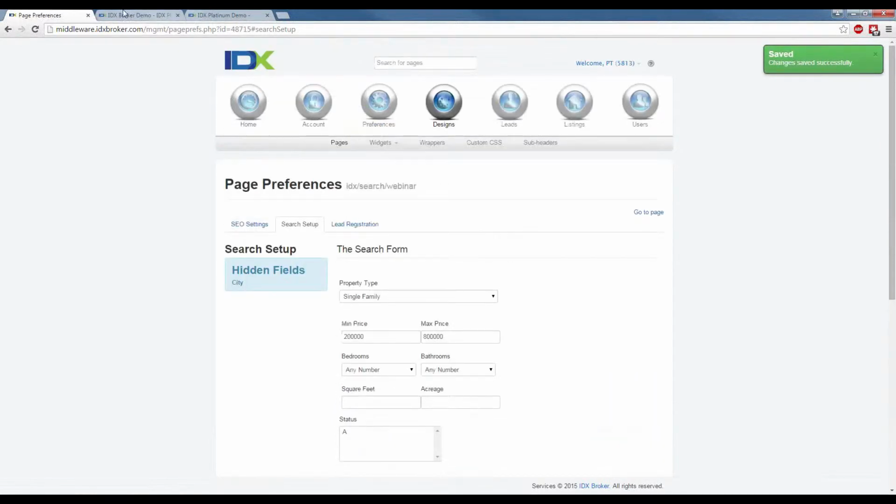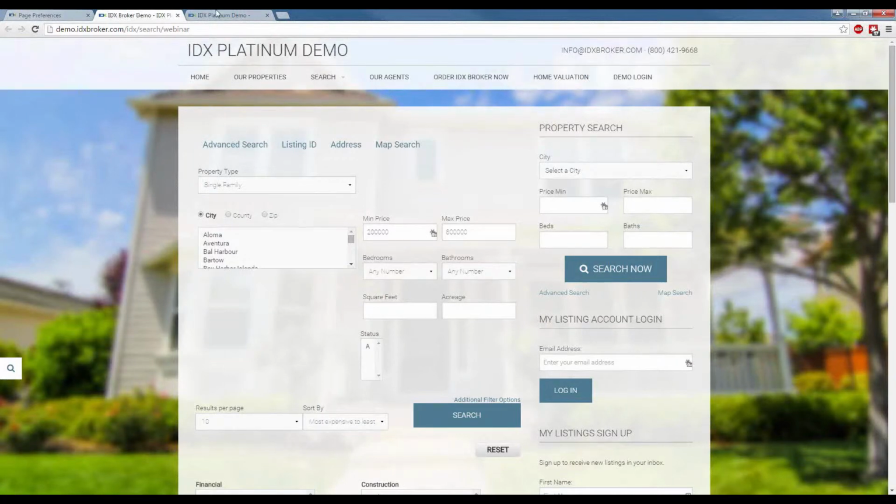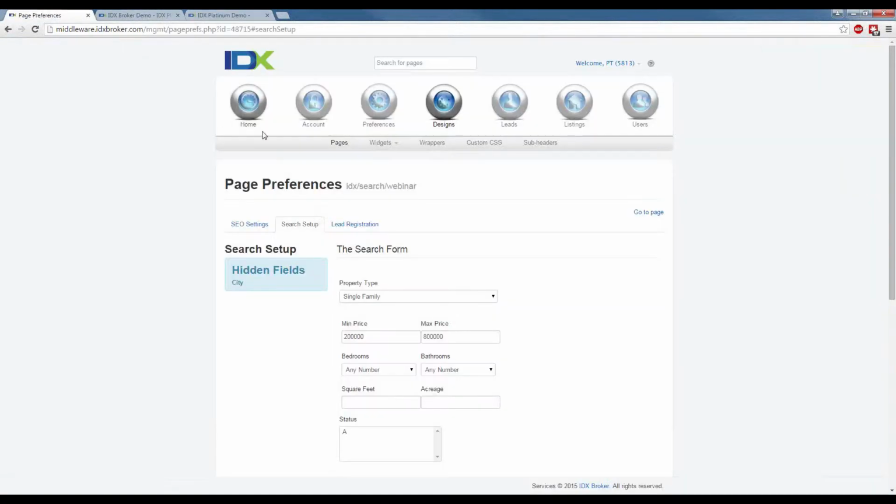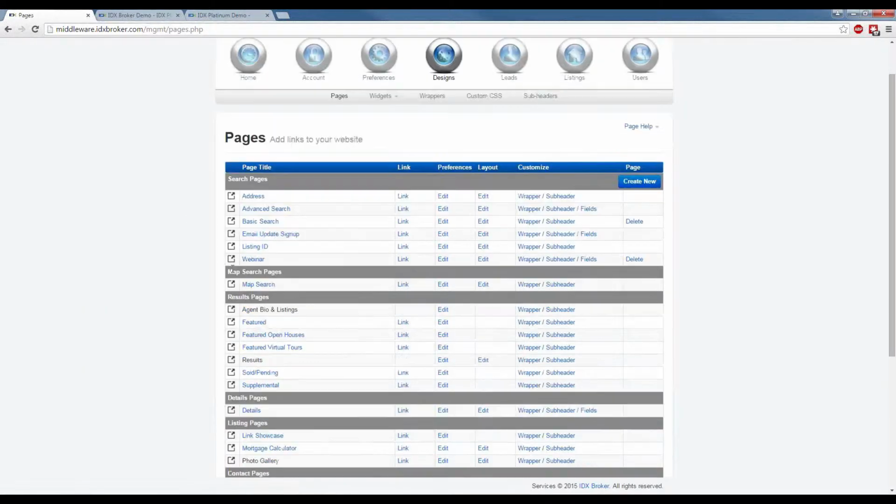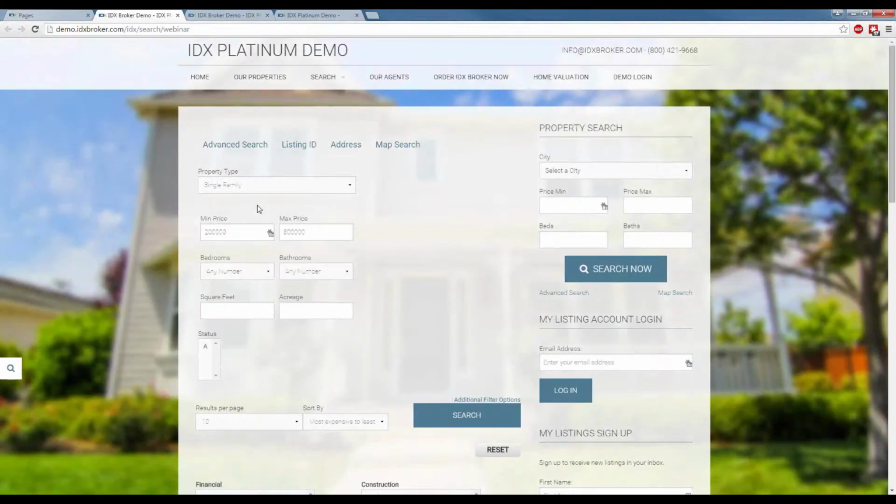Now if I go back into the IDX Broker dashboard and go to Pages, and now click on the webinar, the one that we've just been working on, you're going to notice that the cities is not available to choose, and the one that you chose is going to be the one by default. So if you wanted to create a specific advanced search page for a specific thing, that's how you would do that, and you would customize those fields.